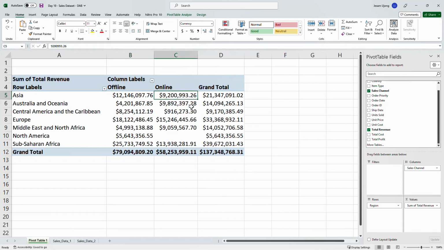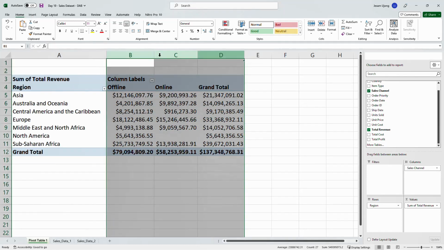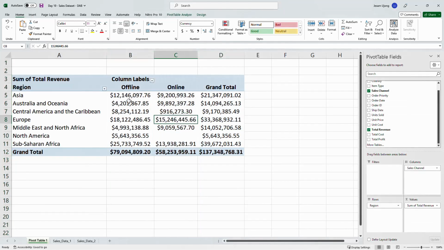Okay, so sales channel in columns, region in rows, and this. Then we can rename this region. So we have the summary here. Okay.